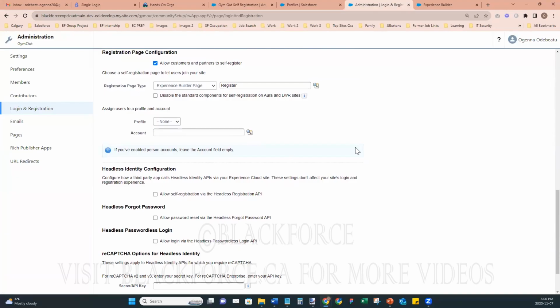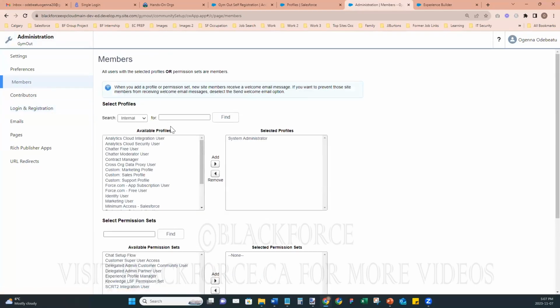How come we're not seeing profiles here? Is it because you have to go to settings and add the profile into the settings? It's not there because it's a new profile, right? So you have to go to, I think it's settings. I can't remember where it is. It's right here. It's members. Oh, members. Yeah, right there. And add the profile.